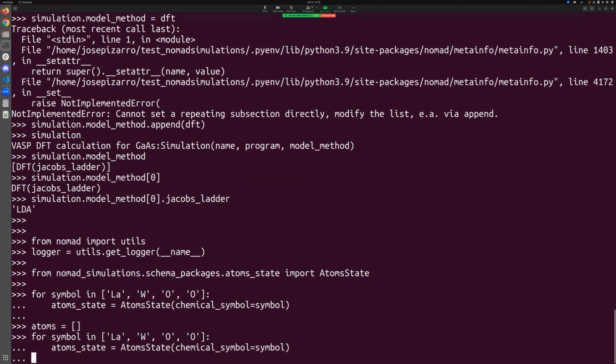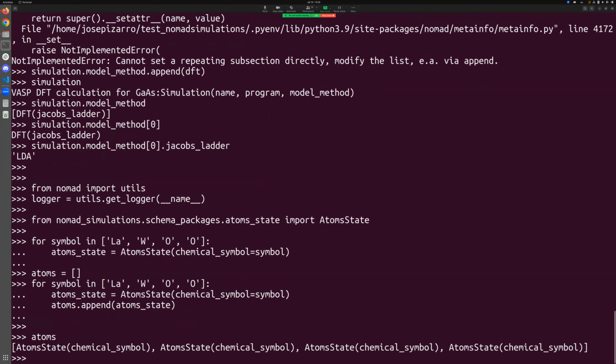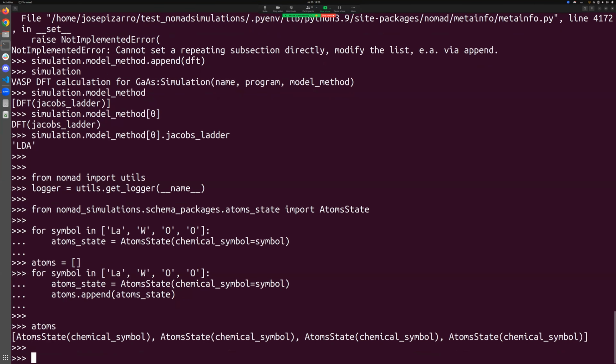Okay, and then we just append this state into the list that we create. So now we have an atoms list, which is the four atoms: no, lanthanum, wolfram, and oxygen. And then what we can do is use one of these methods. It's called resolve atomic number. We just have to pass this logger, and that's why I had to define it, in order to get the atomic number of each of these chemical elements.